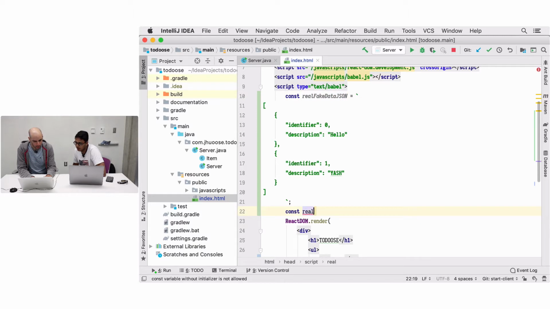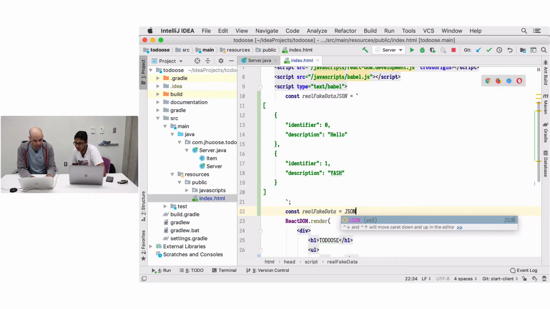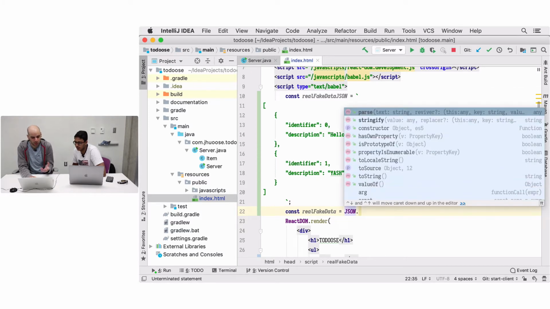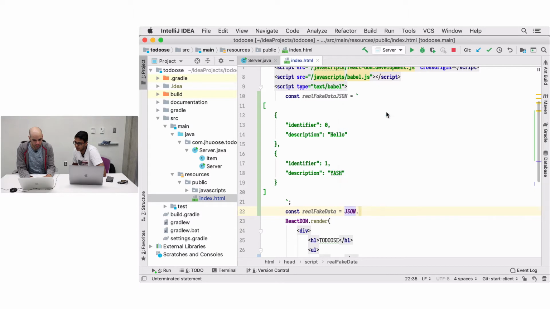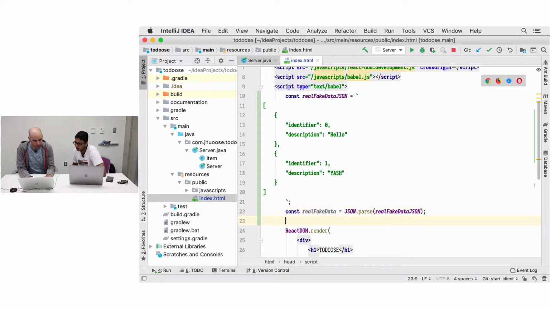Now let's get the real fake data based on this out of JSON. There is support for a JSON object in JavaScript. It's native. We had to install Javalin on the server, but on the client, it comes for free. And we can see that it's called parse. So we can parse this string, which is the real fake data JSON. And now let's look at this real fake data.